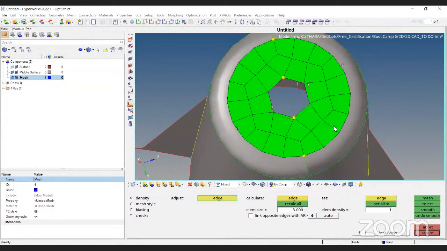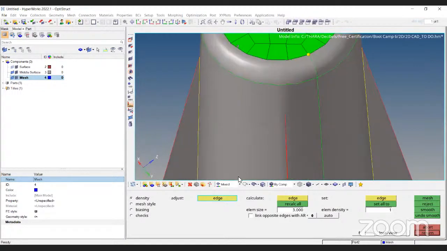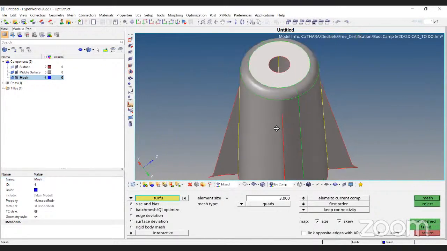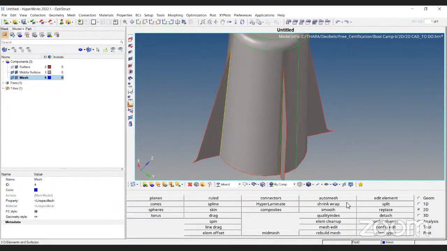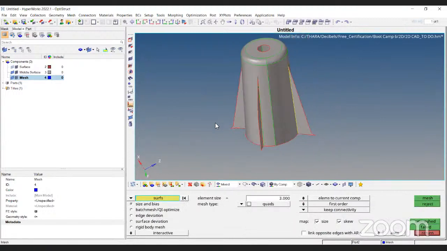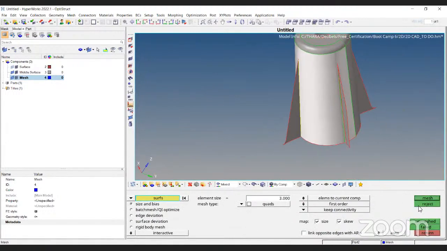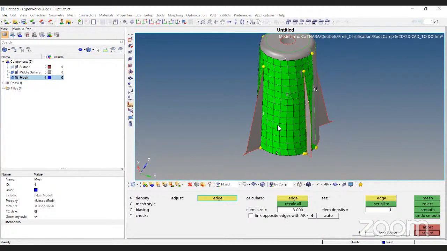See here, I can see only the quad elements. That means 4 corner elements I'm seeing. I'm not seeing any triangular elements. Or else we'll choose the different area. Okay. Same mesh, you can see.